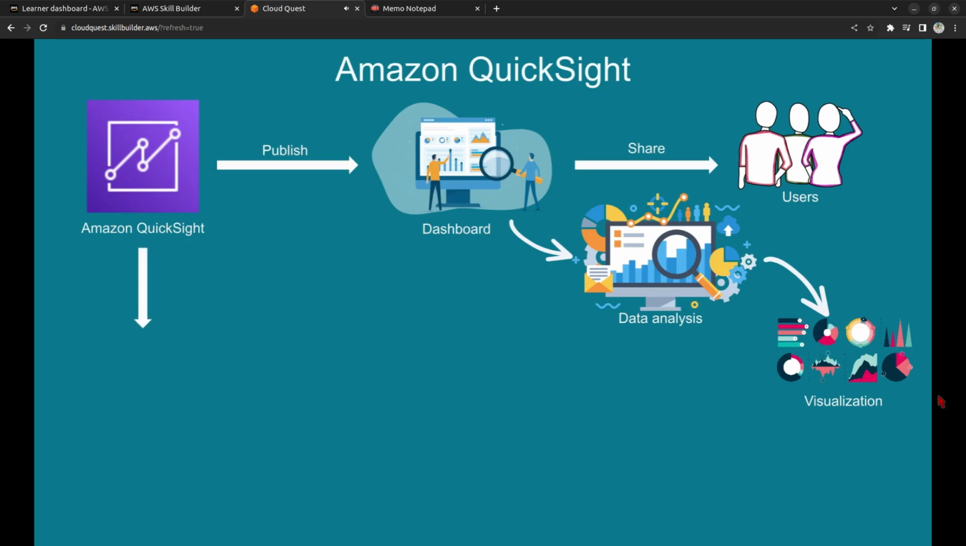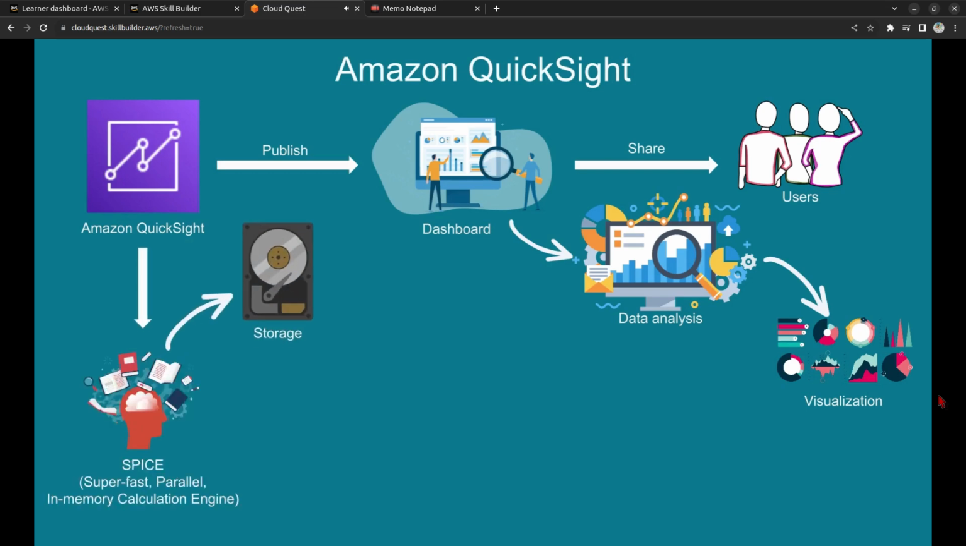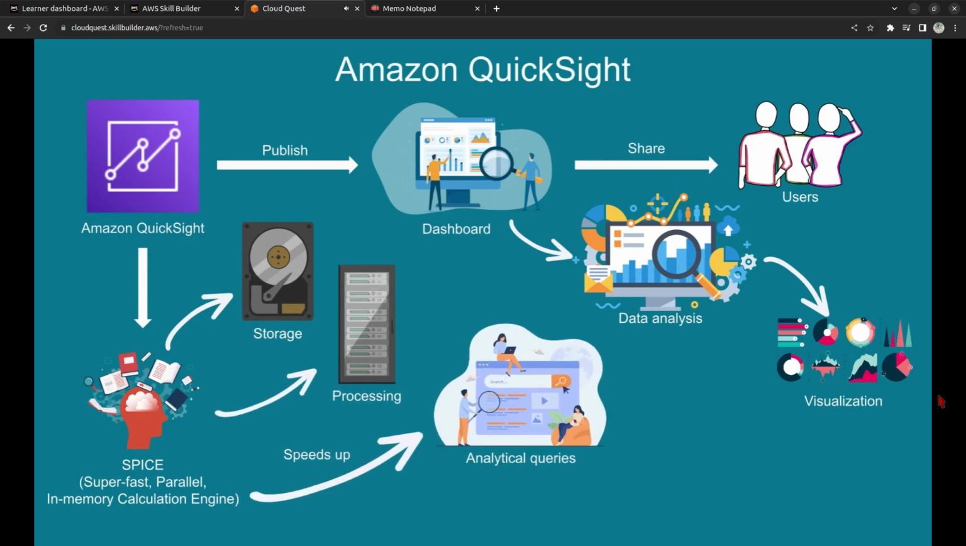QuickSight uses a superfast parallel in-memory calculation engine, called SPICE. The storage and processing capacity available in SPICE speeds up the analytical queries that you run against your imported data. By using SPICE, you save time because you don't need to retrieve the data every time you change an analysis or update a visual.